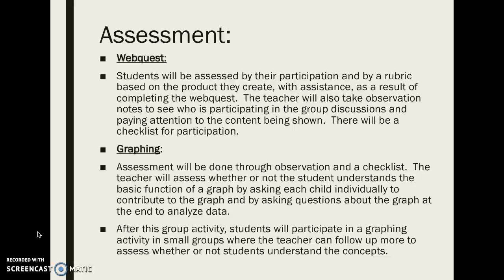And the teacher will also do a follow-up graphing activity in small groups to learn more about which students get the concepts and which ones need more practice.